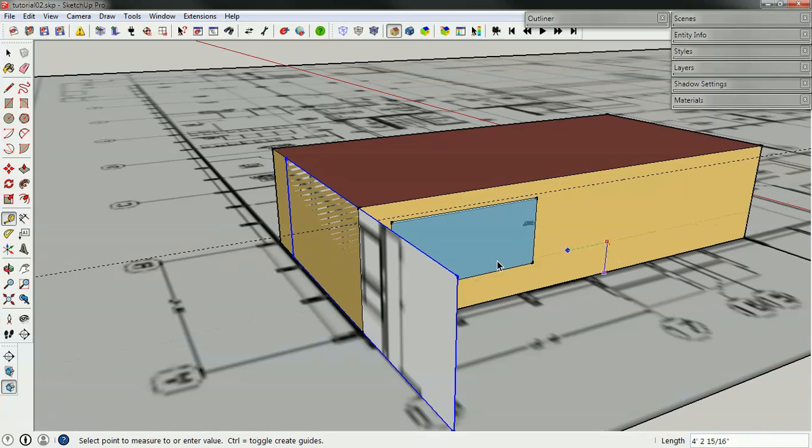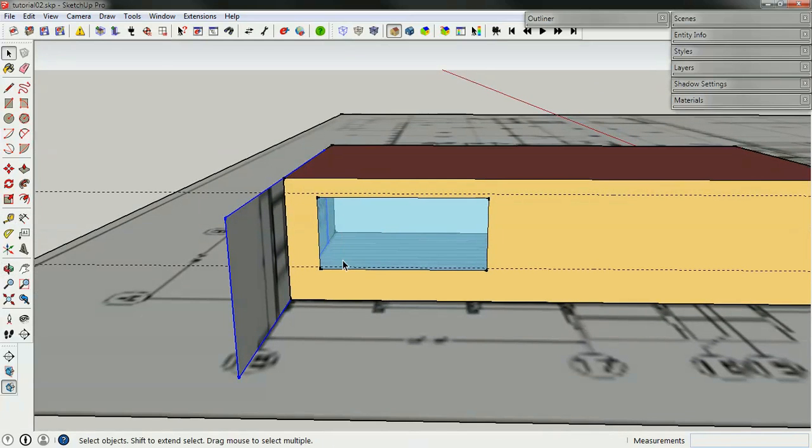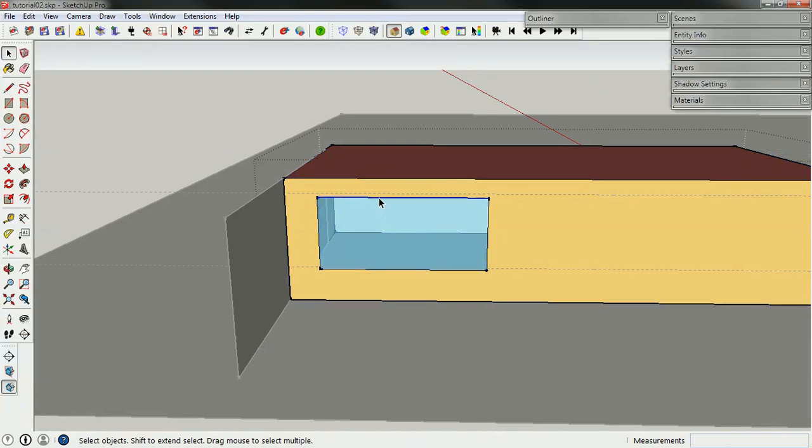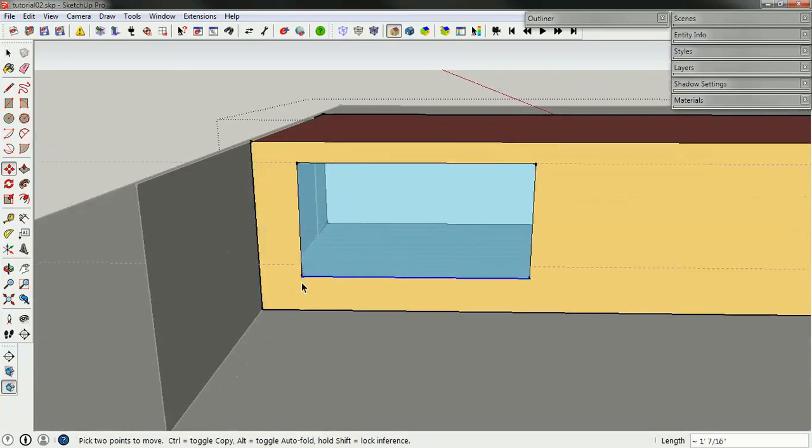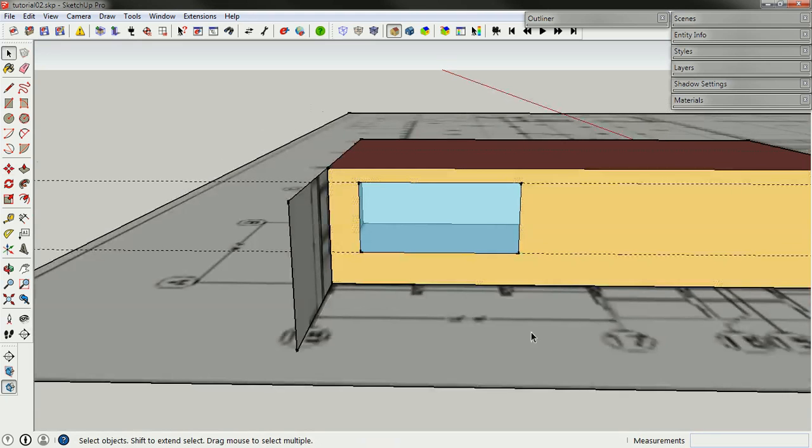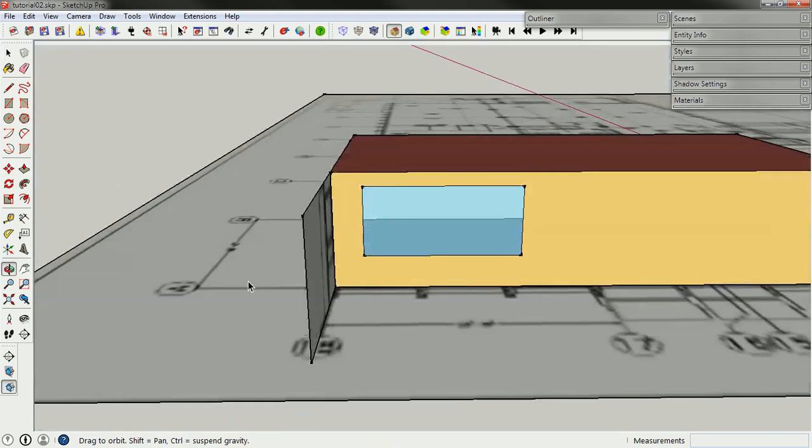And I'll do the same thing at the sill down there, and then I can move my window to snap to that line, like, oh, I didn't grab from the edge there, like that. And then I can delete these guidelines over there.